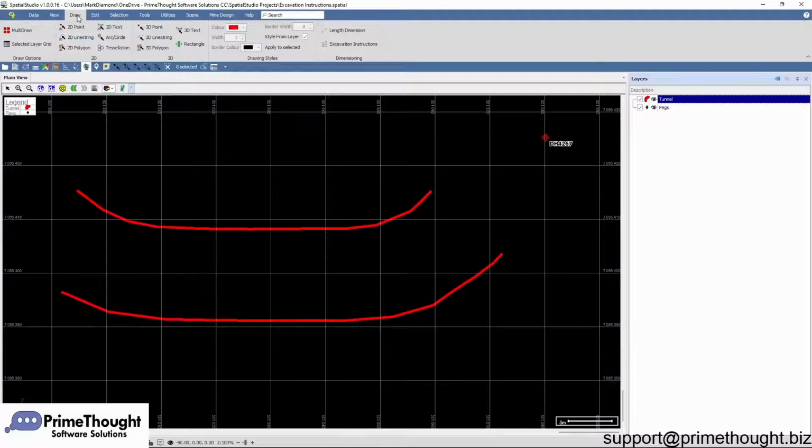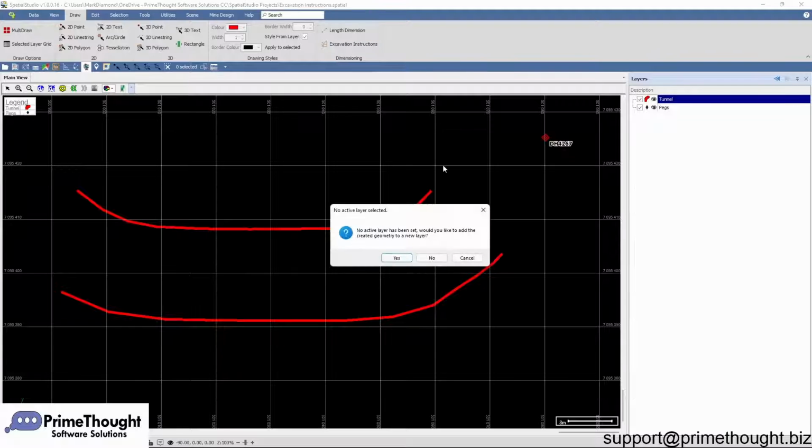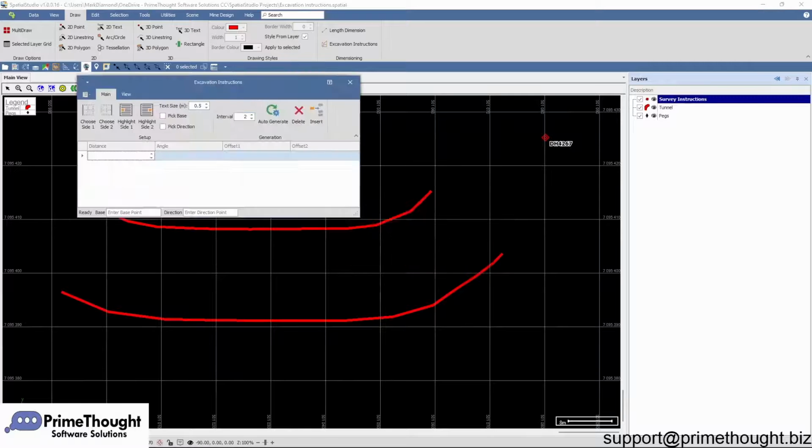The tool can be found in the Draw tab over here in the Dimensioning section, or be searched for in the search bar. As I click on the tool, it lets me know that I have not set any layer as active for the instructions to be drawn to, and asks me if I want a new layer to be created. And in this case I do, so I'll say yes. And there we go, a new layer has been added for me here called Survey Instructions, and this is where the excavation instructions will be drawn to for me.